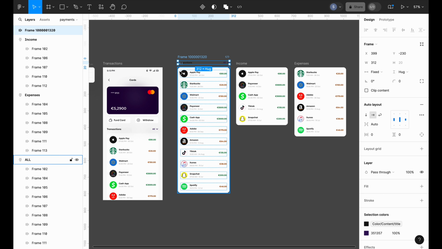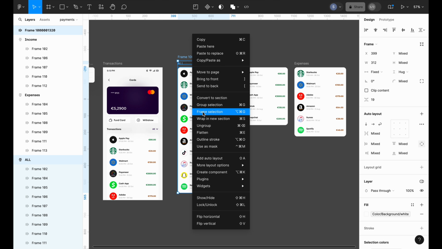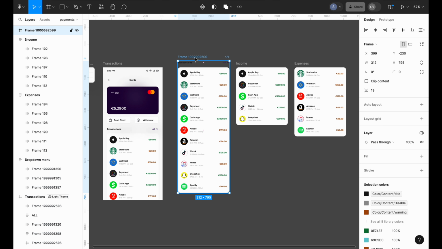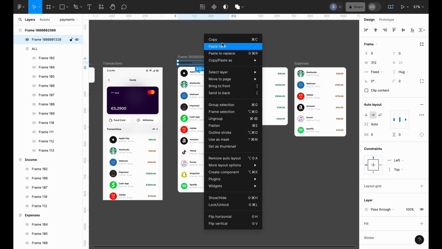I'm going to select these two frames and add them in one frame by selecting the frame selection. After I frame these two, I'm just going to come here to adjust the spacing. I'm going to use a spacing of 16. So whenever you're not using auto layout, you can still adjust your spacing here, so long as it's in a frame. So I'm also going to do the same here.